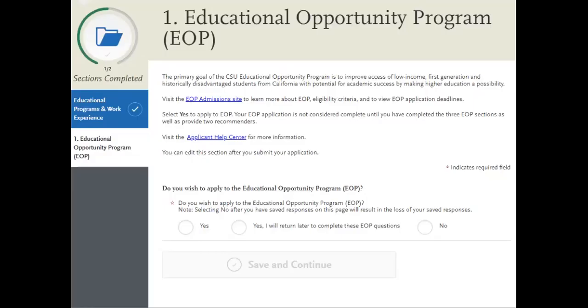In the Educational Opportunity Program section, you will first indicate if you'd like to participate in the EOP program. You can choose yes and continue on with the EOP specific questions. Yes, I will return later. With this option, it allows applicants to complete and submit their Cal State Apply application, and then later return to complete the EOP portion of the application.